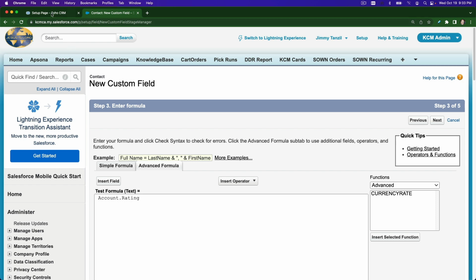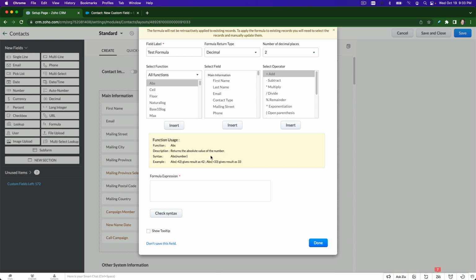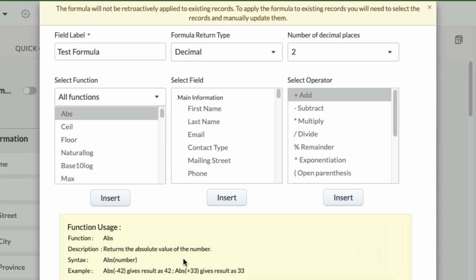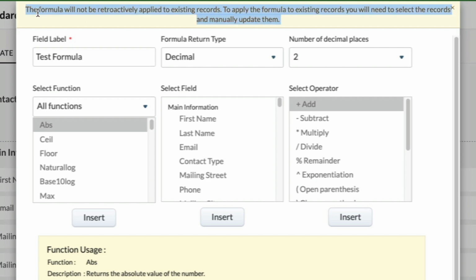But with Zoho, if I go back here, this is the Zoho one. You see this notice in the top here? The formula will not be retroactively applied to existing records. So once you create a new formula field, you have to touch every single record or edit them, mass update them. See? To apply the formula to existing records, you will need to select the records and manually update them. That sucks big time, right?